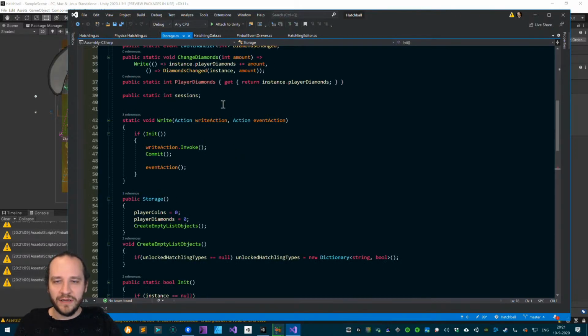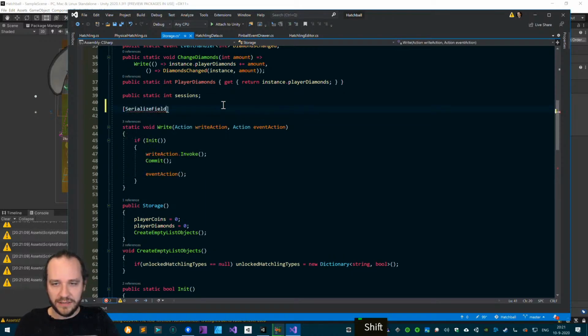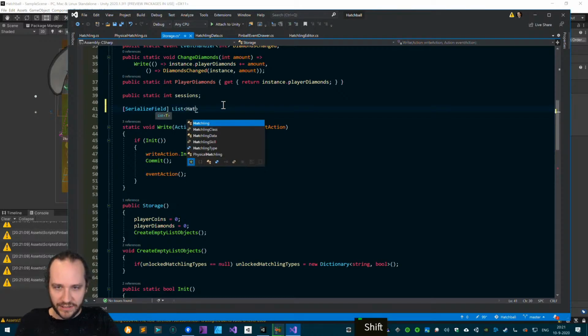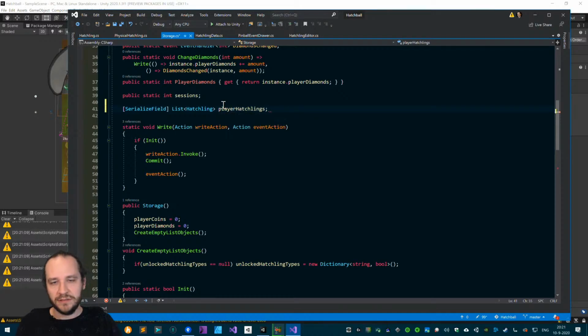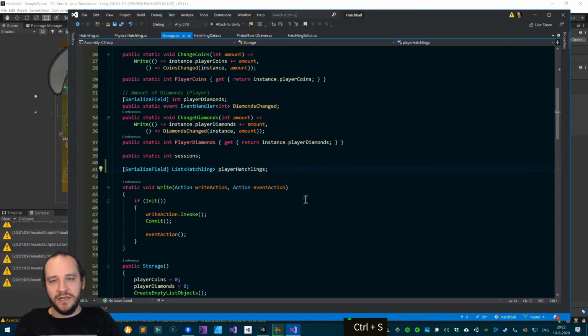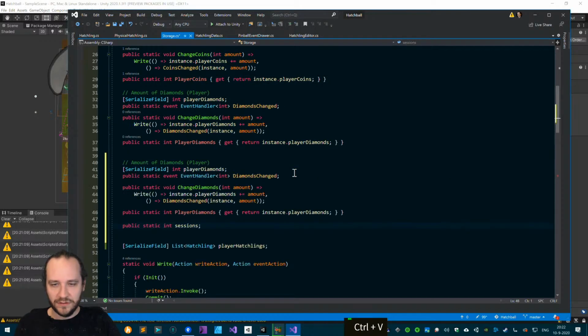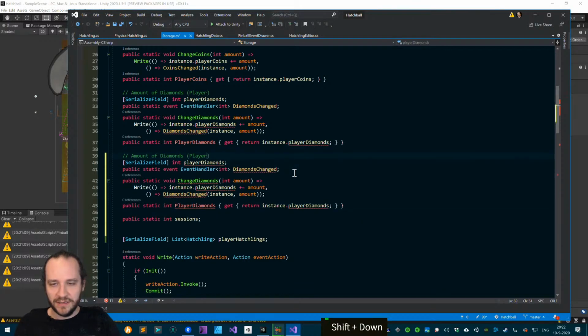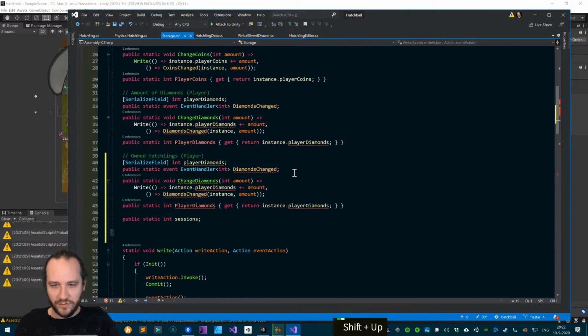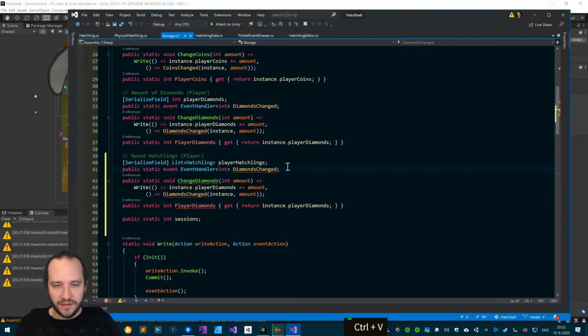Then in storage, I could actually go in and make a serialized field, make a list of hatchlings, player hatchlings. Is that what I need though? Let's think. I'm actually gonna make that the same as the rest. So that's the amount of diamonds, and these will be owned hatchlings. And that will be a, all right.